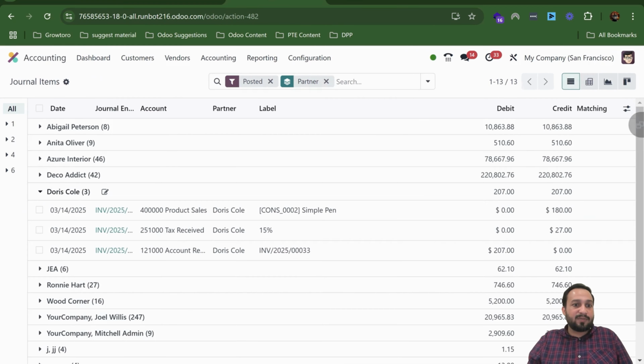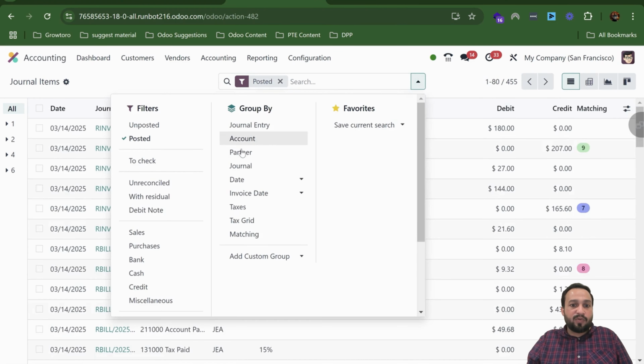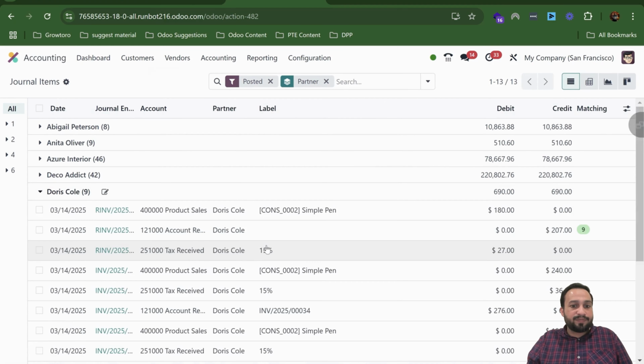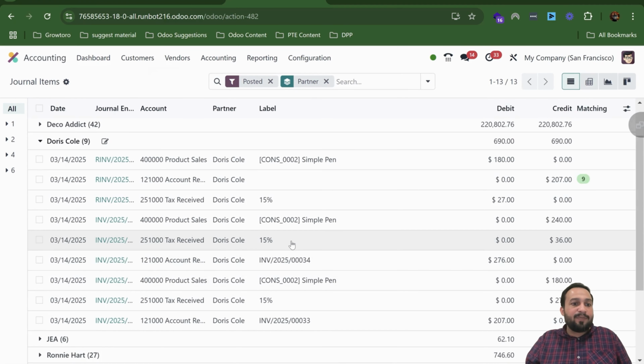Let's look into the journal items. So in journal items, how is this working? I again search for the partner, and in partner, I will click on Doris Cole, and you can see in the previous there were only three journal item lines, but this time there are nine total journal item lines against this client, against these two invoices. One was our previous invoice, and then we modified it to the latest with the latest information.